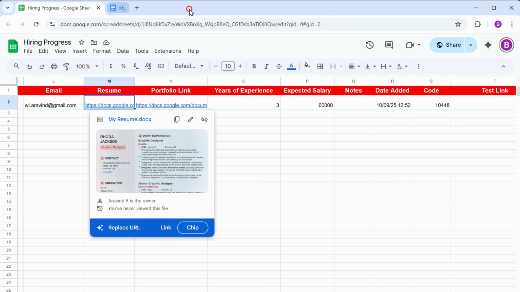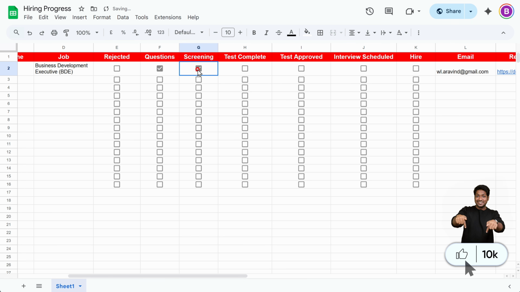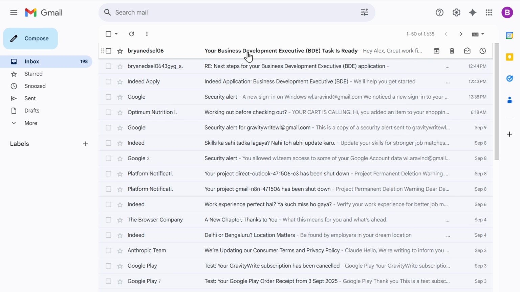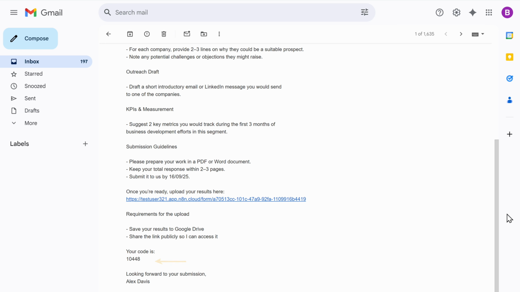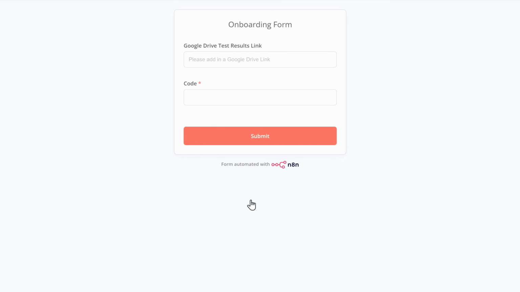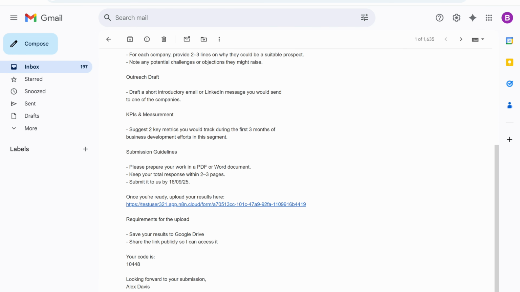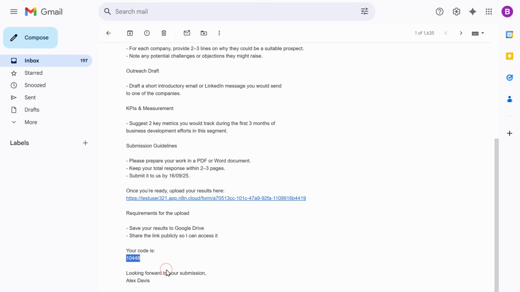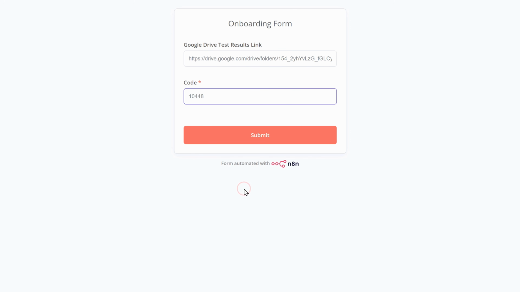If you want to proceed, go to the Google Sheet, check the screening box. This triggers the next step and the candidate will automatically receive an email with the task details. If the candidate checks their inbox, they'll see the task email with the submission link and their unique code. Once the candidate completes the task, they can click the link, add the task link, copy the code from here, and paste the code and submit it for review.